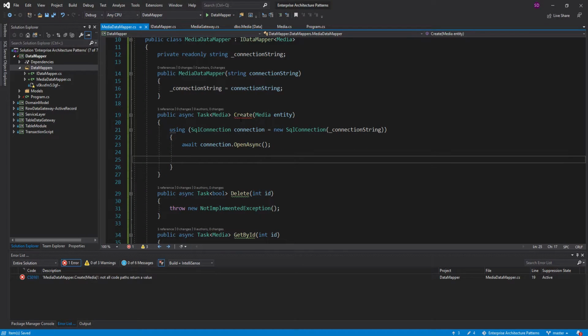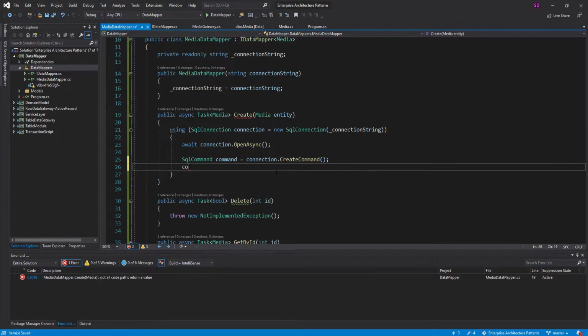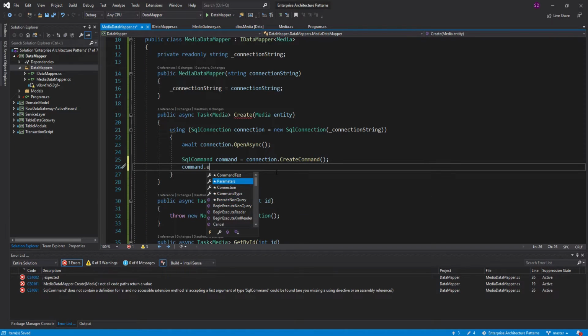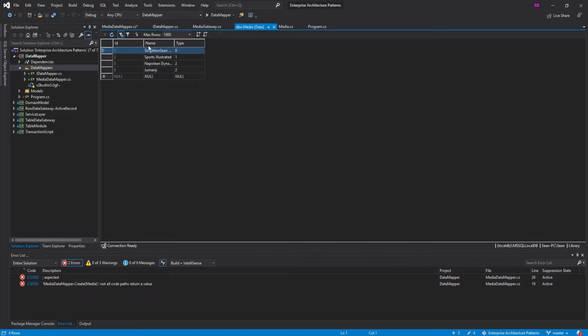Now we need to do something to our database. So we're in the create method, and what we're going to do is insert this entity into the database. To do that, we're going to have to create the SQL command, which we can create from our connection. And then we need to define the command text, which is going to be an insert statement. So insert into our table, which is media. I think the columns are name and type.